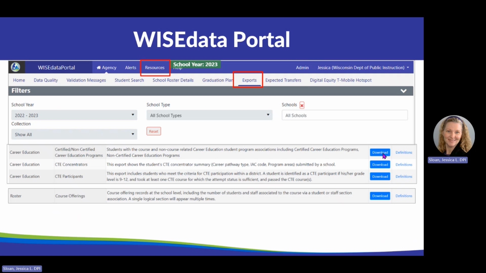And you would click the download button and it would give you an Excel spreadsheet of what your current data looks like. The CTE concentrator export is going to give you a list of the students that you have indicated as a concentrator for the reporting year. It will also show you their IAC codes, which stand for their career pathways.